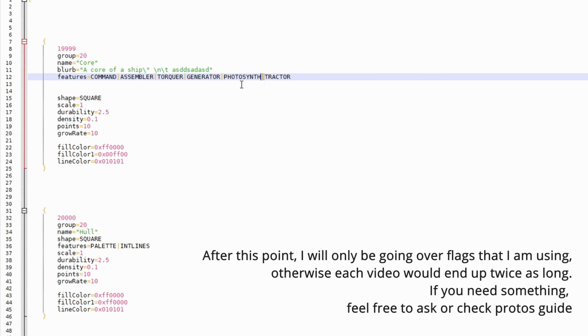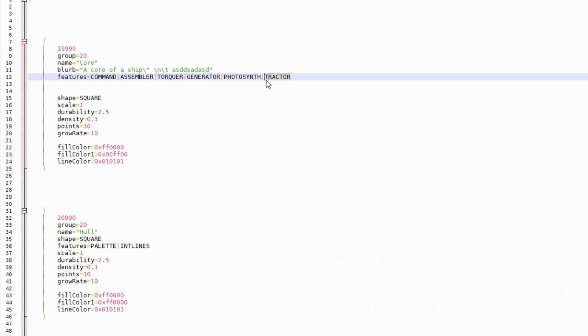That's not an L, that's not an I, that's not a 1, that's a vertical bar, so make sure you're getting that vertical bar in there. Tractor is what it says, it's a resource tractor, so whenever resources come within a certain amount, they're going to come towards the core. Photosynth generates R per second. Generator is obviously generates power for your ship, and torquer is obviously a torquer.